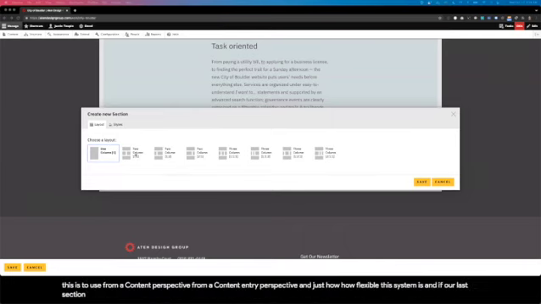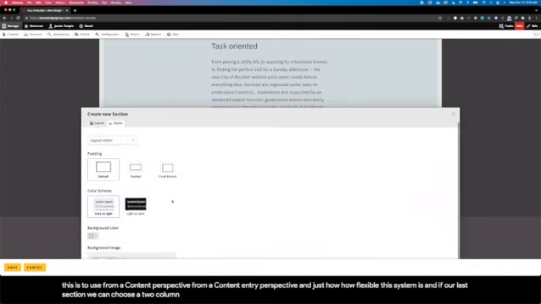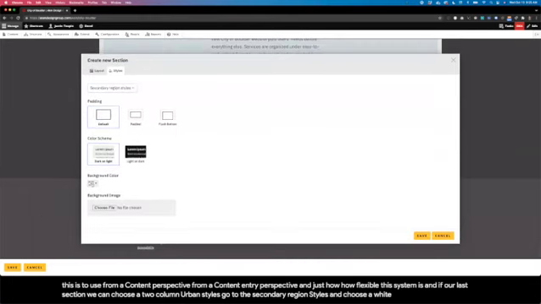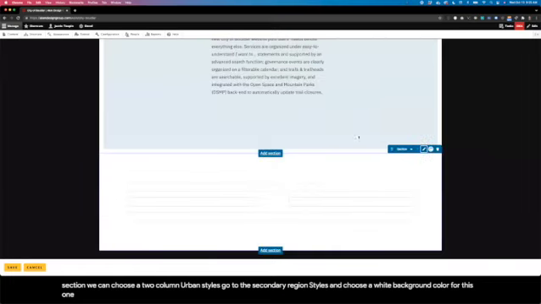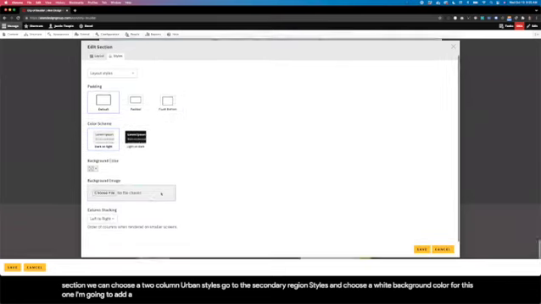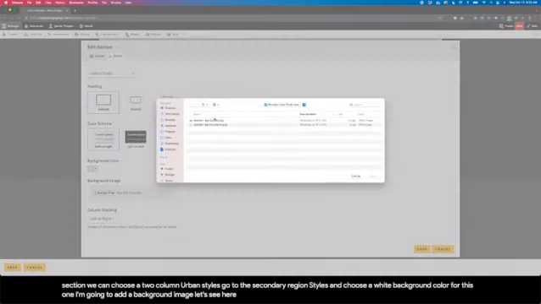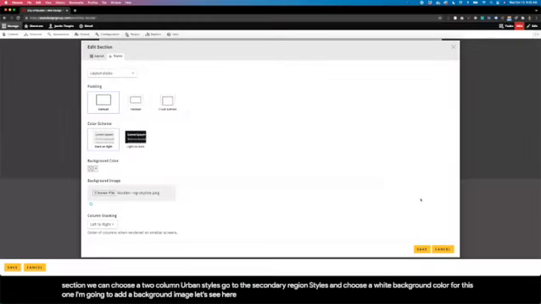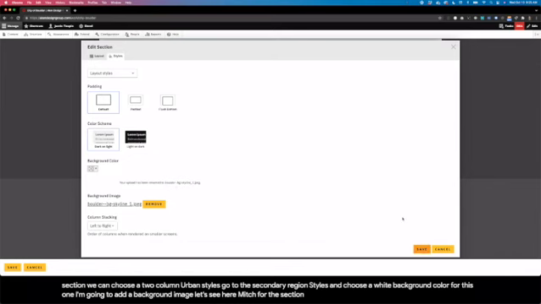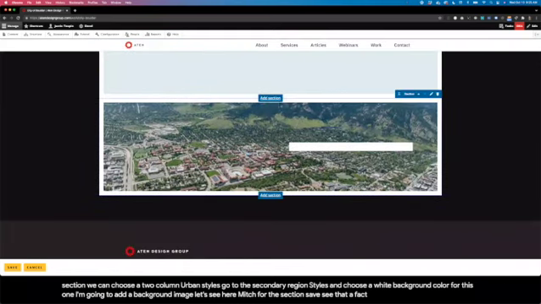And then for our last section, again, choose a 2-column. We'll go over to styles, go to the secondary region styles and choose a white background color for this one. I'm going to add a background image. Let's see here. Add a background image for the section, hit save. See that effect take effect, and see the region that we gave a white background over here on the right.